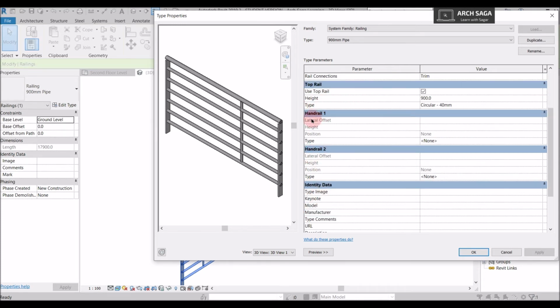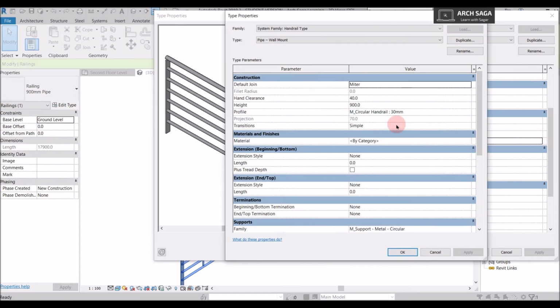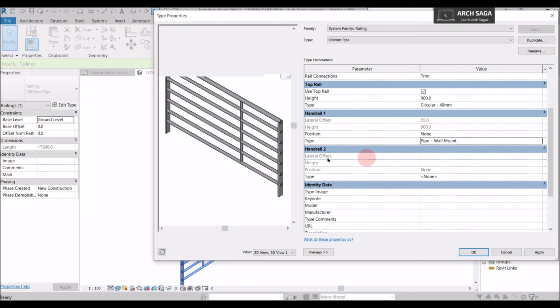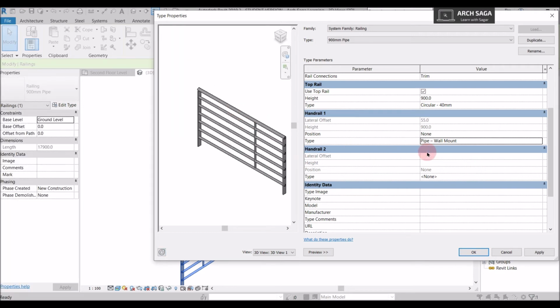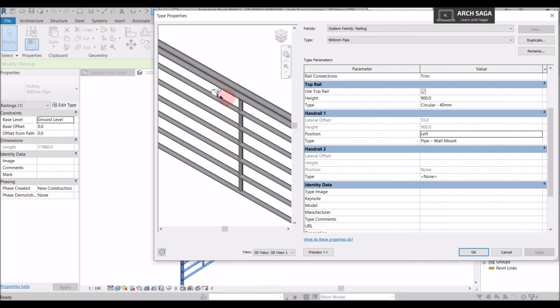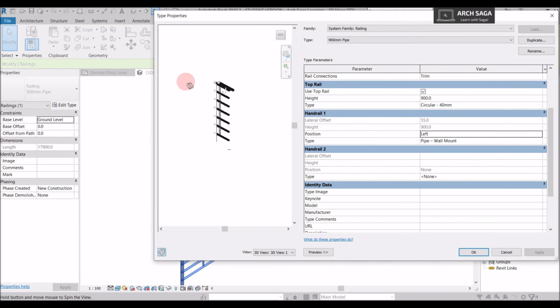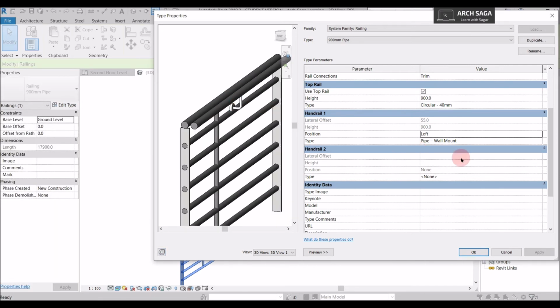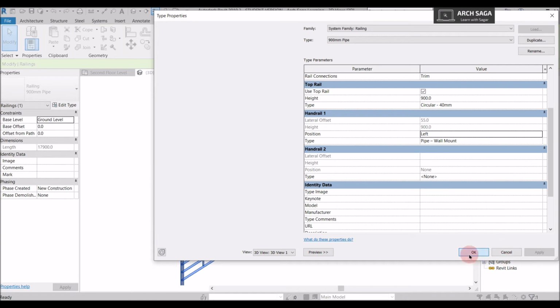So I'll go to handrail 1, and the type I want is, let's say I wanted circular handrail 30 mm. So if I drop down, I have more options. I will say let's select 40 mm. I'll say apply, OK, and I can keep seeing the preview here. The handrail is here, the position is on the left side. I will say apply, and I can see the handrail here. So handrail is added with some hardware which goes on the wall, and I will say OK.